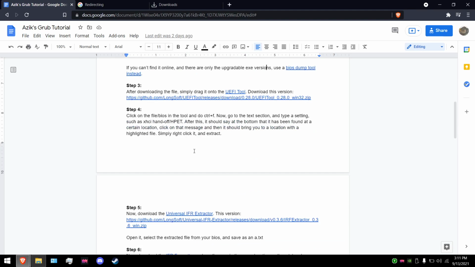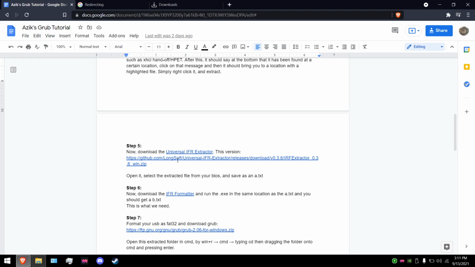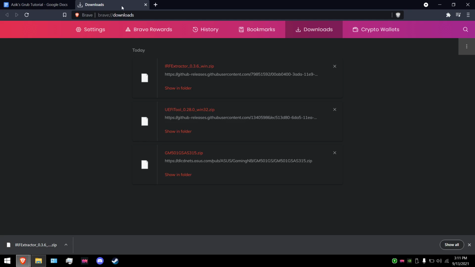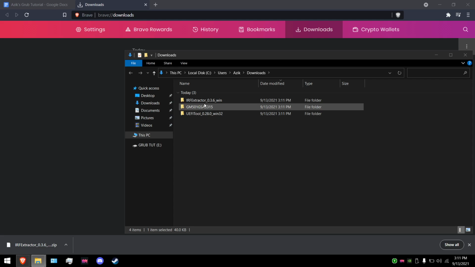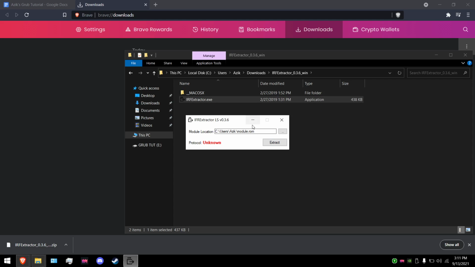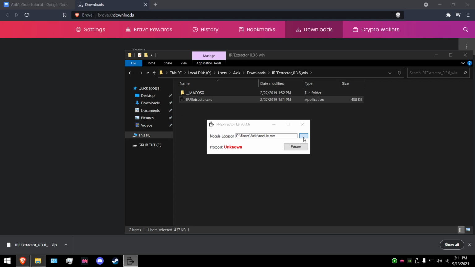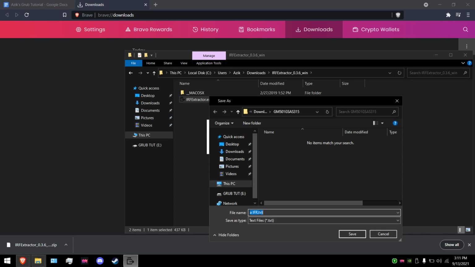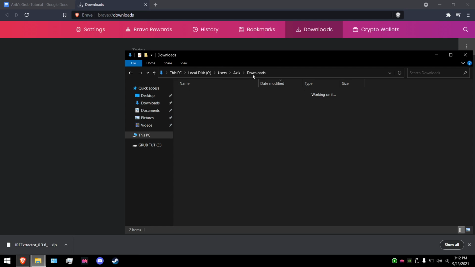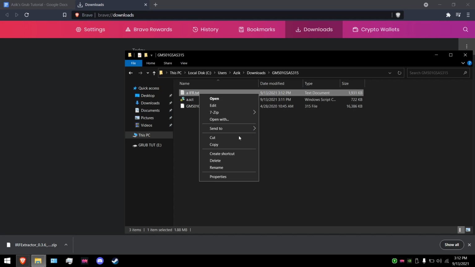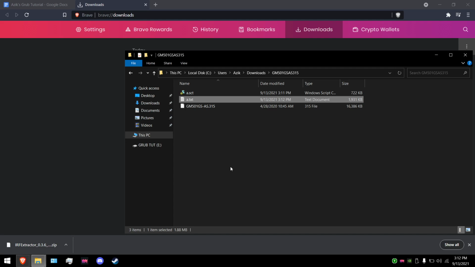After that, you want to install the universal IFAR extractor. So just download that, extract it, and launch the application. Here you will get this. Click on the two dots, select the SCT, and extract. It will give you a message: IFAR extracted successfully. Now go here and rename this file to a.txt.